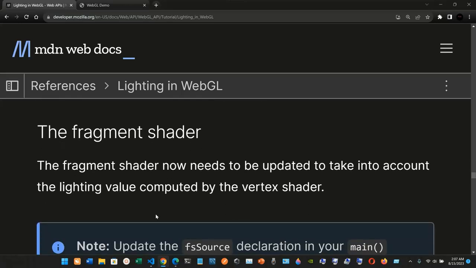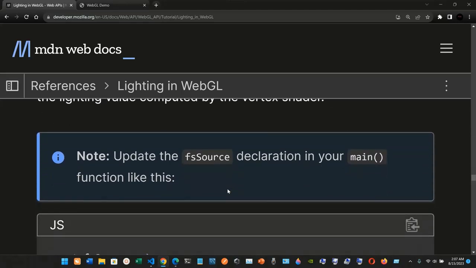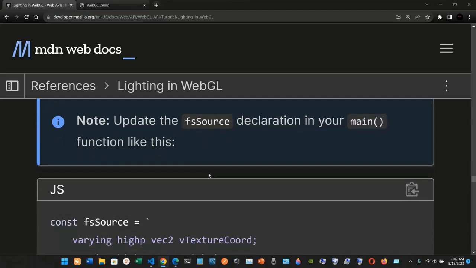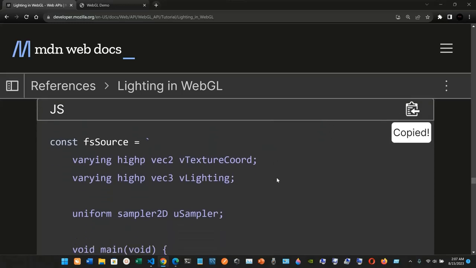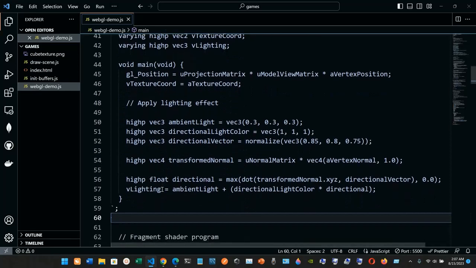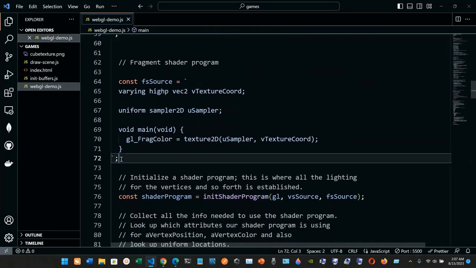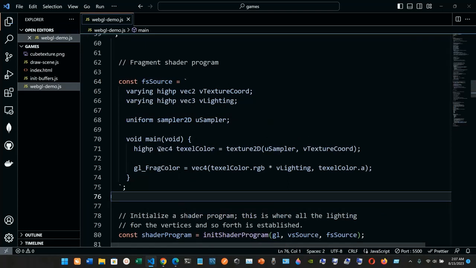The fragment shader now needs to be updated to take into account the lighting value computed by the vertex shader. So update the fs source declaration in your main function, and we can just pretty much grab this piece of code of the fs source. I'm just gonna delete the old one and paste it.